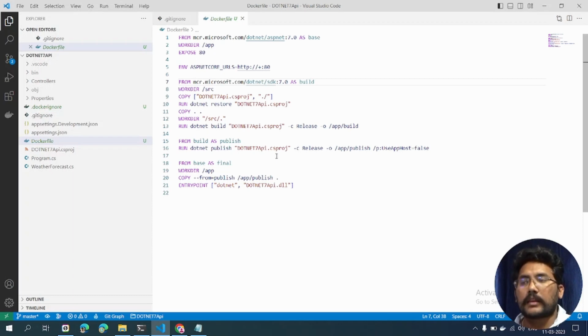Whatever the build needs will be inside the SDK image, and the runtime is the ASP.NET image, which is the base image and doesn't have the build code inside it. Once it gets started, the FROM instruction says which image I am going to take for building my Docker image.